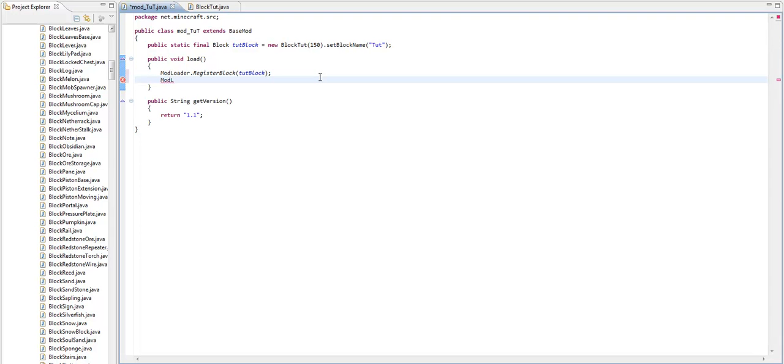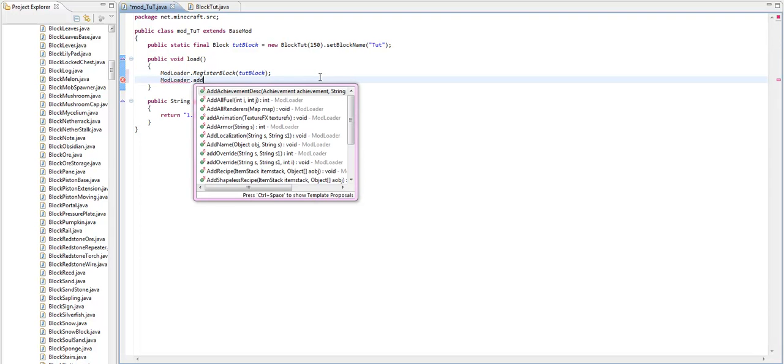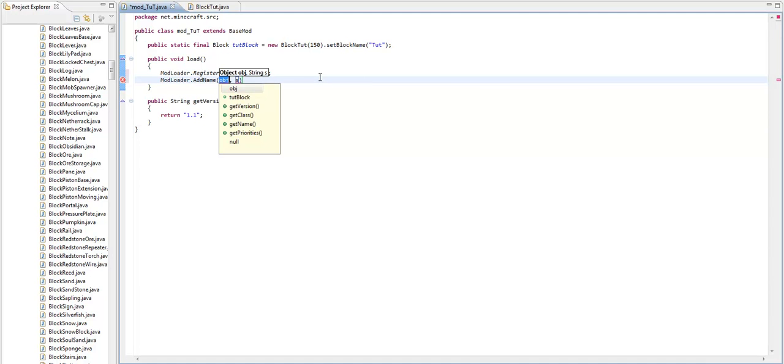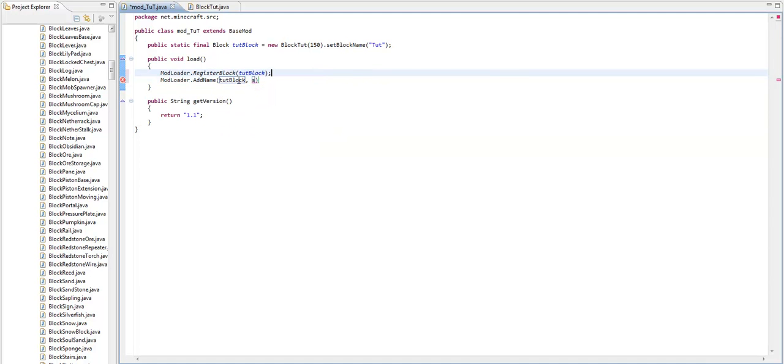Then we are also going to want ModLoader dot add name, which adds the in-game name for your block. Now the first one is going to be an object, which is your tut block here, which is an object of the block class, and then you're going to have a string, which is the text that will appear for your item in the game. So tutorial example, like so.